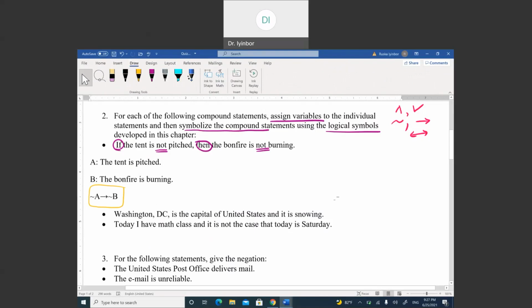Always remember the statements A, B, C, they have to be in positive tone, which means here it says the tent is not pitched, but my statement A is going to be the tent is pitched, because you have to use the not symbol to make it negative, okay? To get the negation.